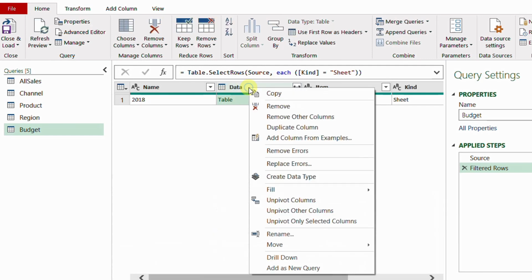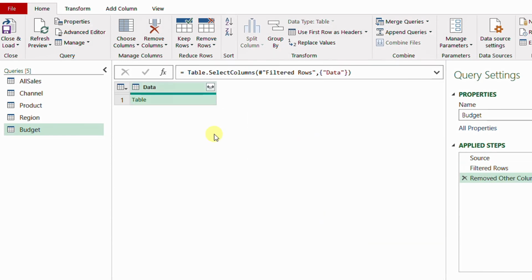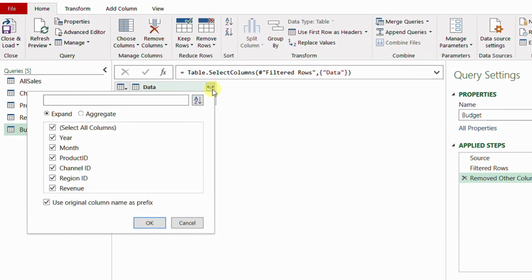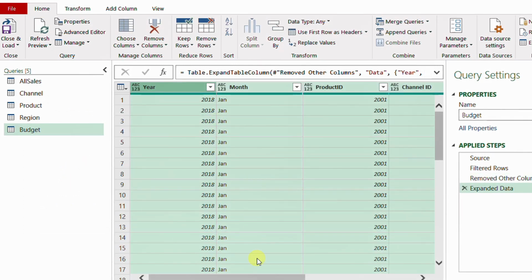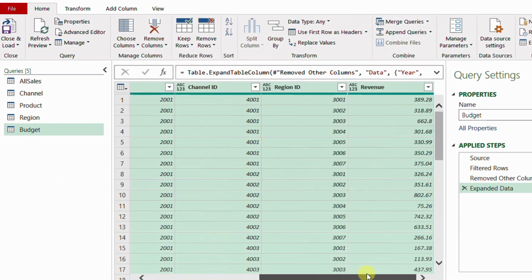Now I can get rid of all the columns except for the data column. So I'm going to select, right click and remove other columns. And then I can use the expand button in order to expand this table. Don't forget to uncheck use original column name as prefix and click on OK. And here you go, you have your table extracted here.